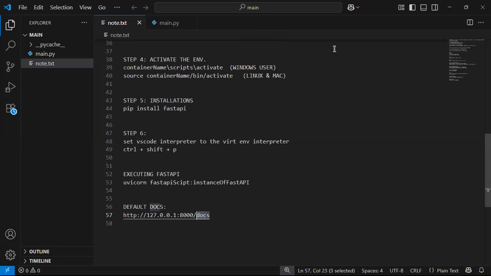Okay, Joseph, your hand is up. Do you have a question? Yes, I have a question. Can you hear me? Yeah, I can hear you now. I said, can you do the activation of the virtual environment inside the VS Code terminal? Yes, it's possible. That can be done. All right, so how do we achieve that?